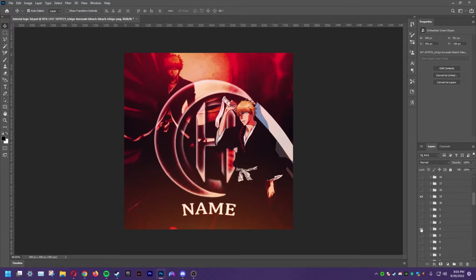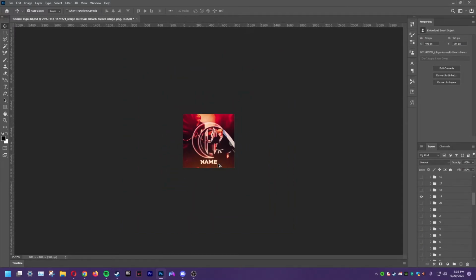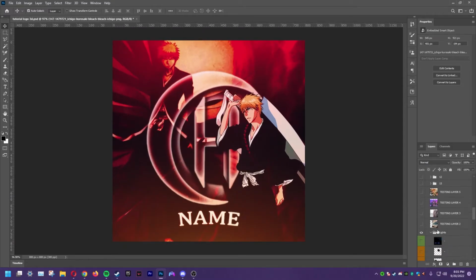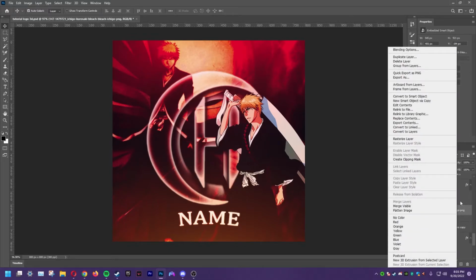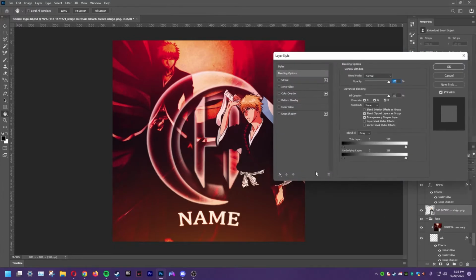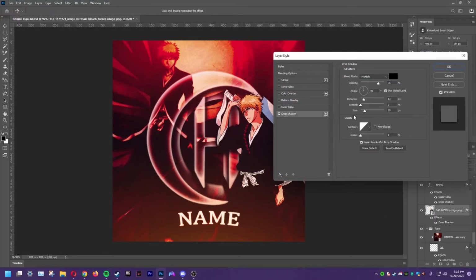Alright, I'd be pretty happy with that, actually. That's pretty cool. So another thing I want to do is I'm going to right click the character layer, go to blending options. Let's add a little bit of drop shadow too. So we're going to click drop shadow.